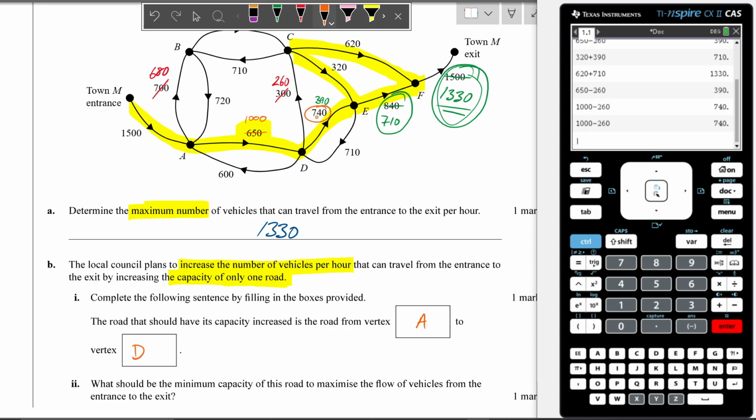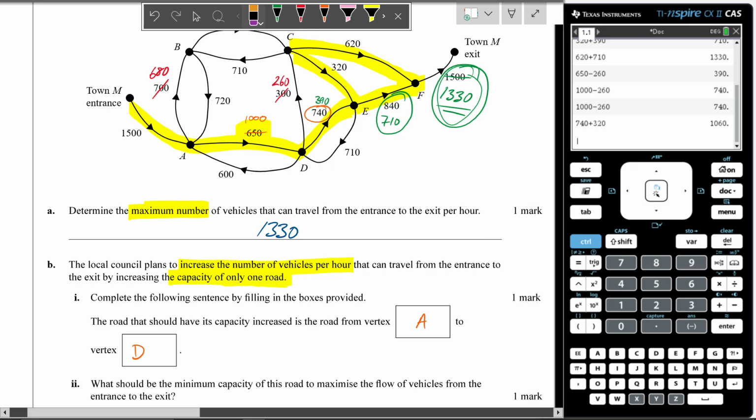So that's great. But then I would say, well, 740 plus 320 now. 740 plus 320, that's going to be 1,060. This road right here can only maintain 840. Is there any point, therefore, of sending through 740 cars through here? There is not. There is no point in doing that. I can only increase this road to make it a maximum of 840.